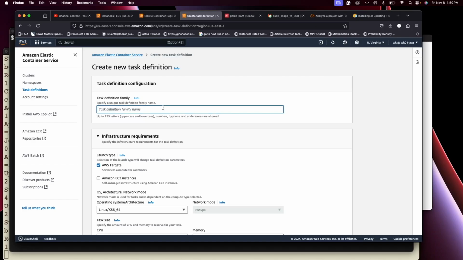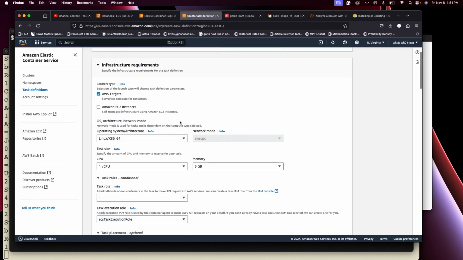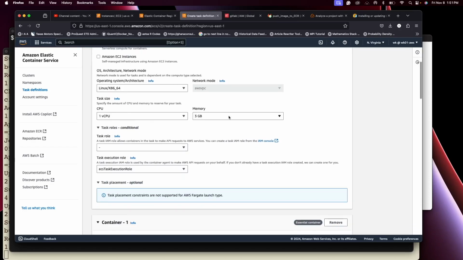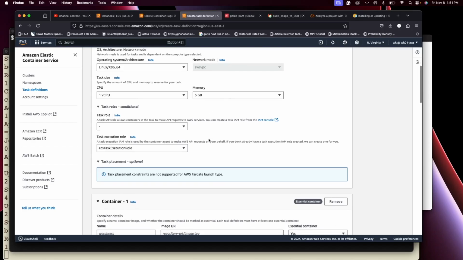For the name, let's call it icon ECS task def. For the infrastructure, leave it at Fargate. It's going to be a Linux system. 1 CPU, 3 gig memory. Now, I'll assign an execution role. This is the ECS task execution role that I created. If you want to create a role, just click create new role, and then you will give it execution of ECS tasks permissions.